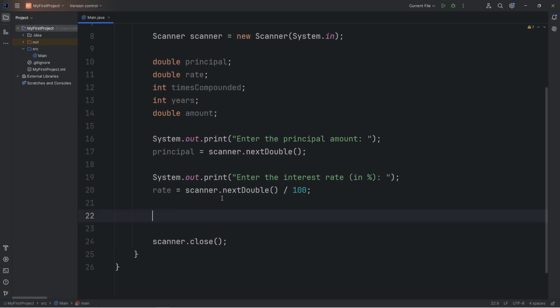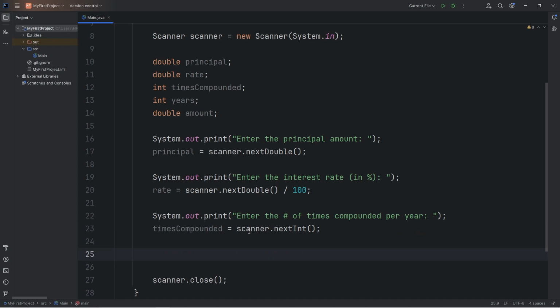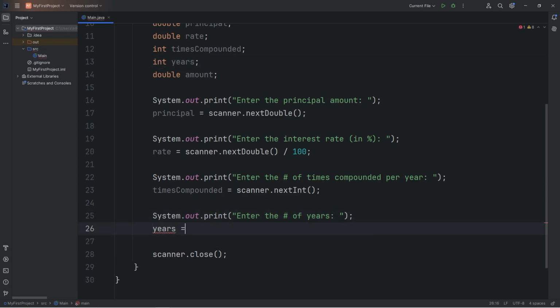We'll fill in the times compounded variable. We're going to use print. Enter the number of times compounded per year. So this could be yearly, that would be 1, quarterly 4, or monthly would be 12. In most cases, it's probably going to be 1 for yearly. Times compounded equals our scanner dot nextInt, because we're accepting an integer. Then we need the amount of time our money is going to be invested. Enter the number of years. Then we need to assign our variable years. Years equals scanner dot nextInt, because we're working with an integer.